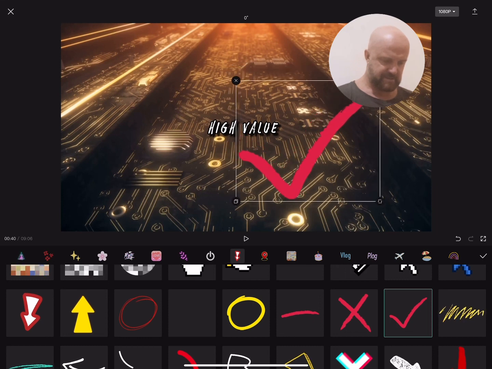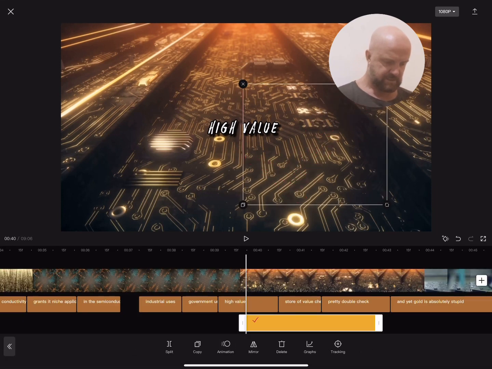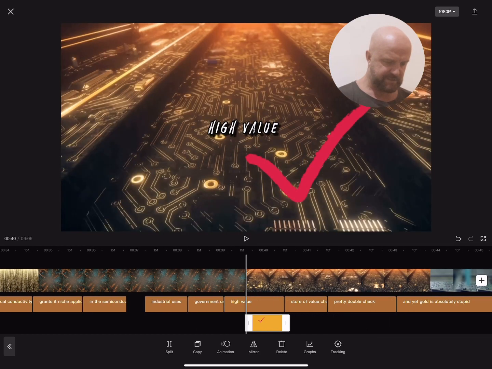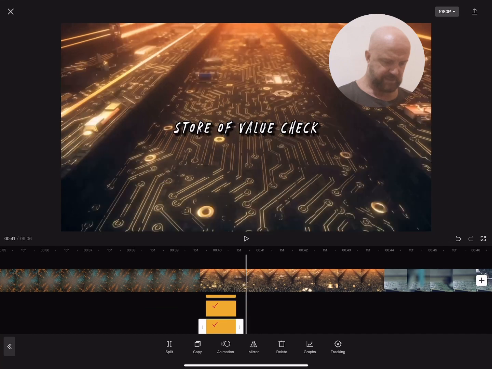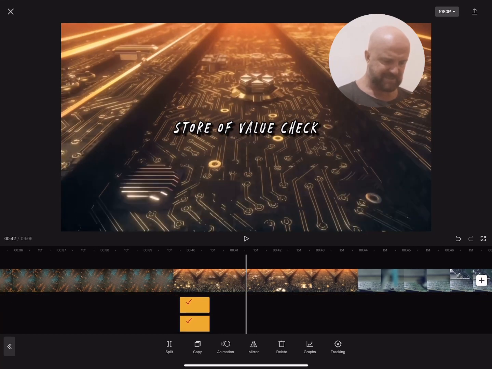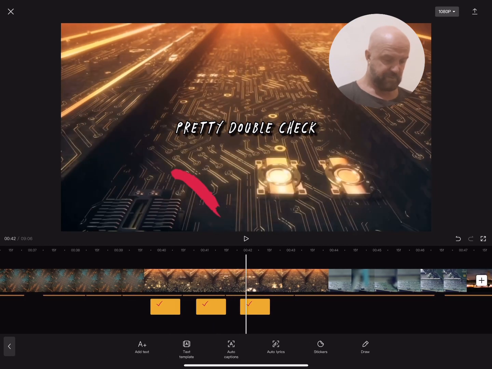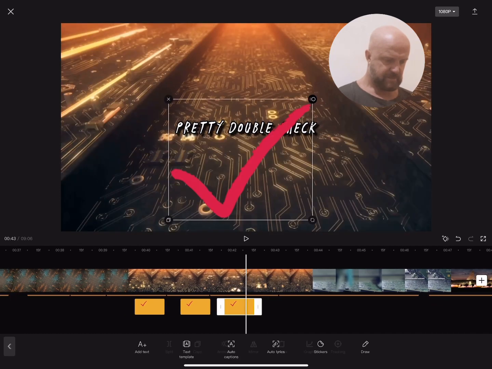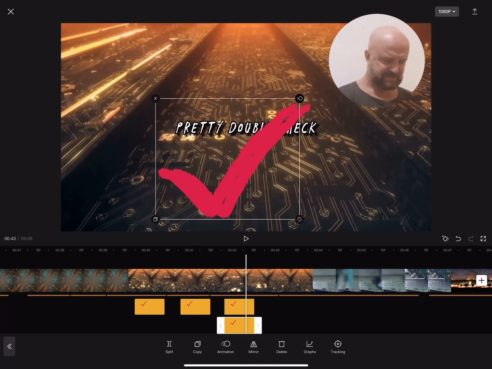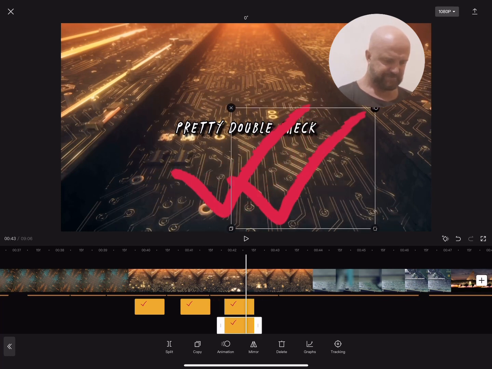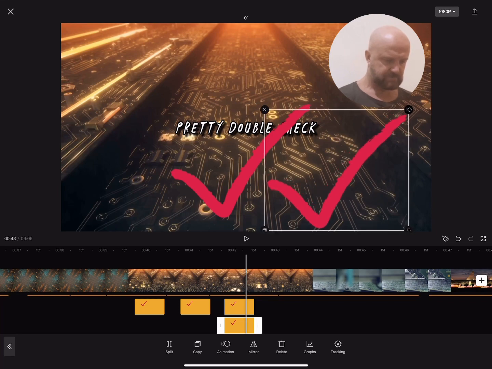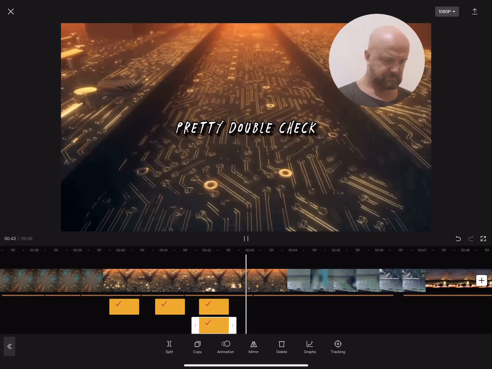And then I'm going to copy it because he does it three times. Copy and then just drag it to where he says check. Oh, the last time he says double check. He's very dramatic. Where is it? Copy. Yeah, double check.